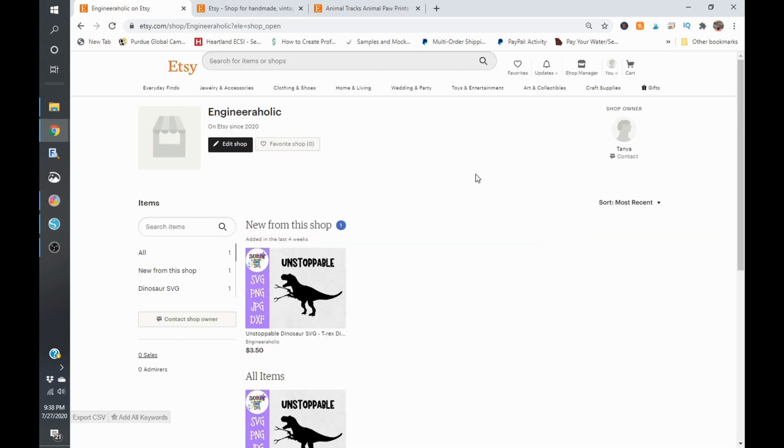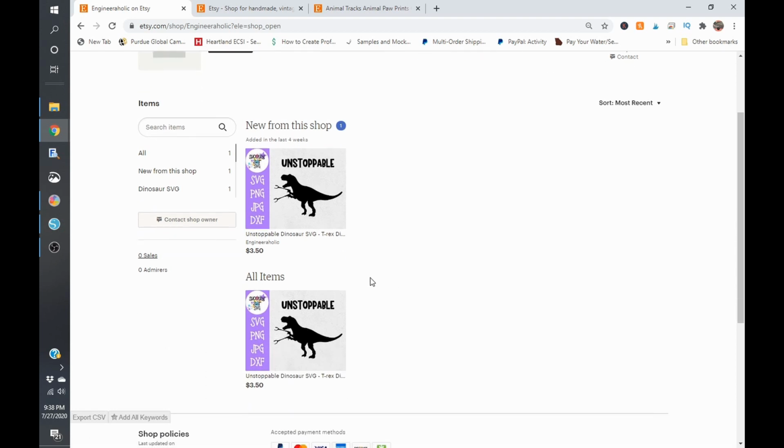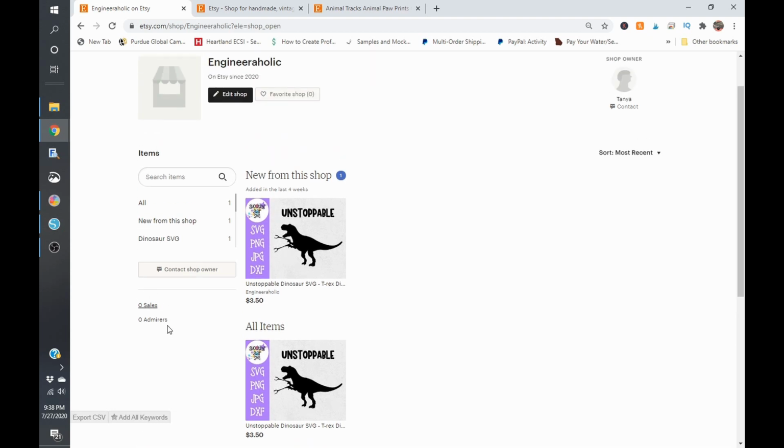Okay, so now that Etsy has processed all of that information, this is what you will see, okay? So Etsy's actually just added this feature, New from Shop, where when you go into the back of your shop, they will show what has been added in the last 4 weeks right at the top, which is cool. Then they will show all items. You will see your sales and your admirers.